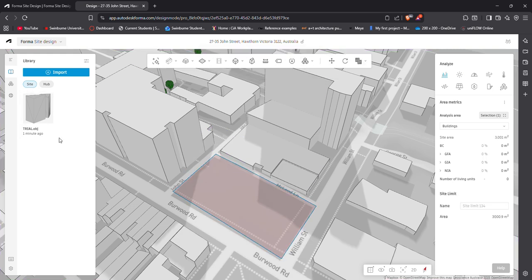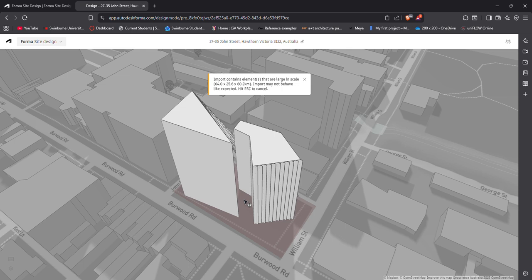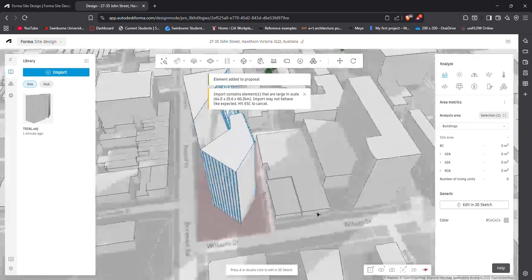Once you do that, you can then drop in your model there, place it onto where your site is, and like so.